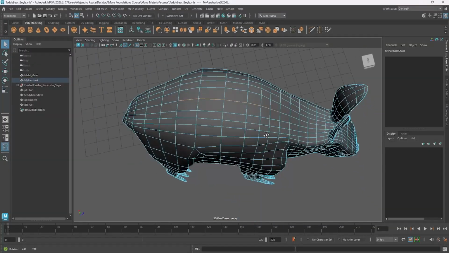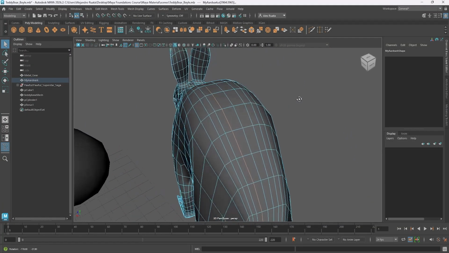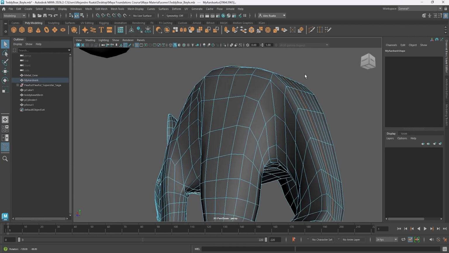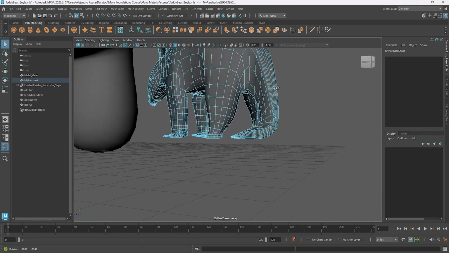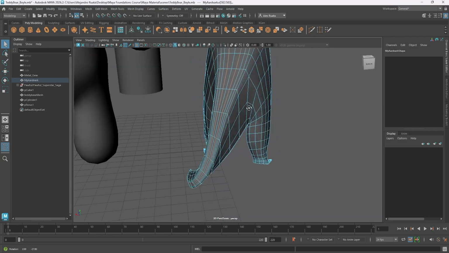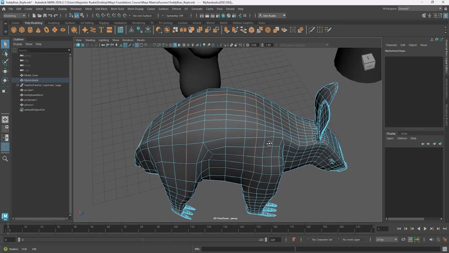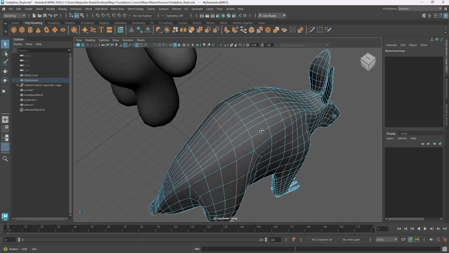I can just double click an edge without holding anything else on my keyboard to select that entire edge loop. Edge loops are something that we will get into in future videos. I can hold shift and double click another edge to select another edge loop. Hold shift, select another edge loop. Hold shift, select another edge loop. Now I'm going to hold Control to deselect these particular two edge loops.